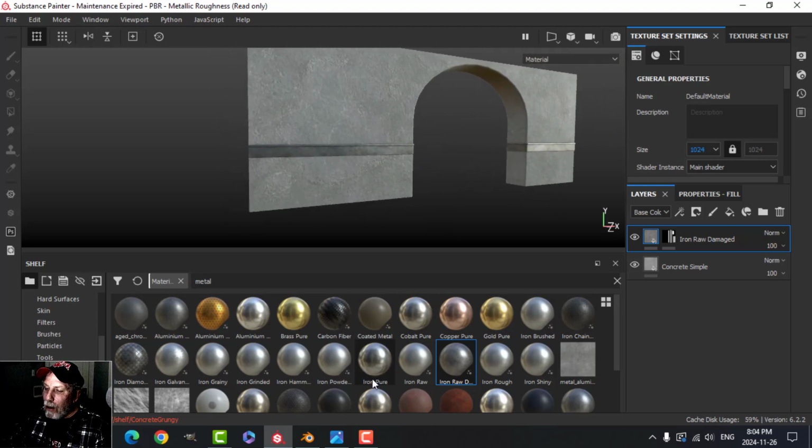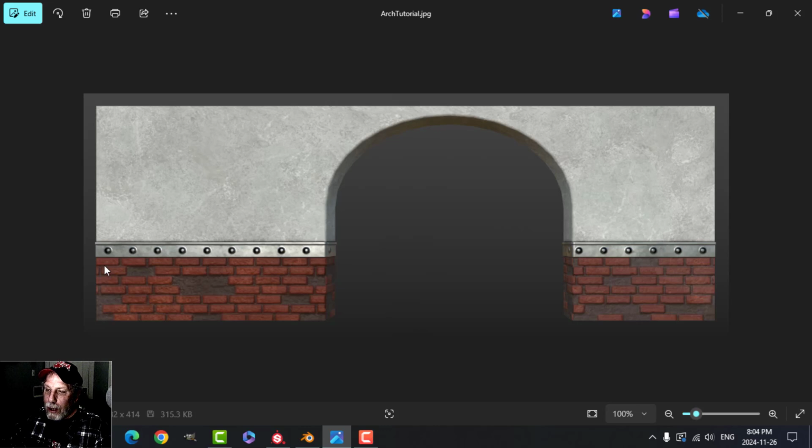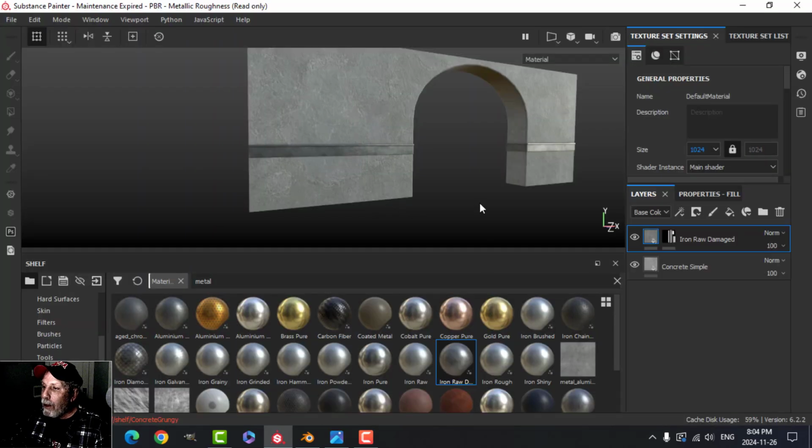What we want now, however, is to get another texture on here. I'll worry about the dots later. We want to work on getting another texture down here. And in this example, I'm going to use bricks. You could use any bricks you want. You could use wood, like wood panels, and we may have a look at that, whatever you like. So I've got my 2 layers, concrete simple. I've got my trim, which is the iron raw damaged, and I also want to have some bricks.